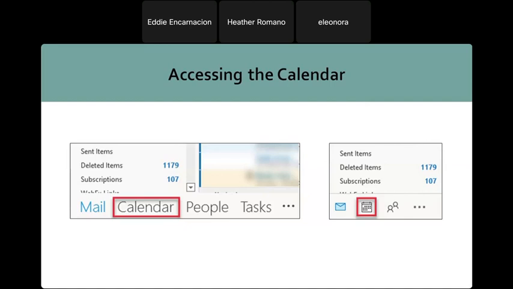And how many of you have used Outlook's calendar feature before? Please click on the raise hand button if you have used the calendar in Outlook previously. The raise hand button is at the bottom of the screen. Oh, we have quite a few hands up.